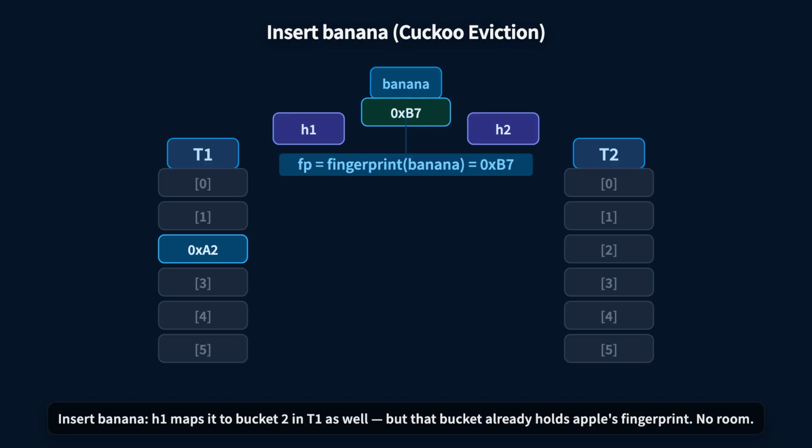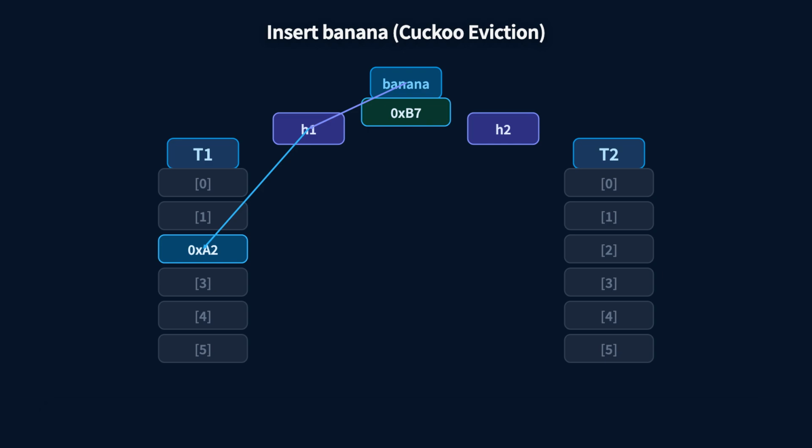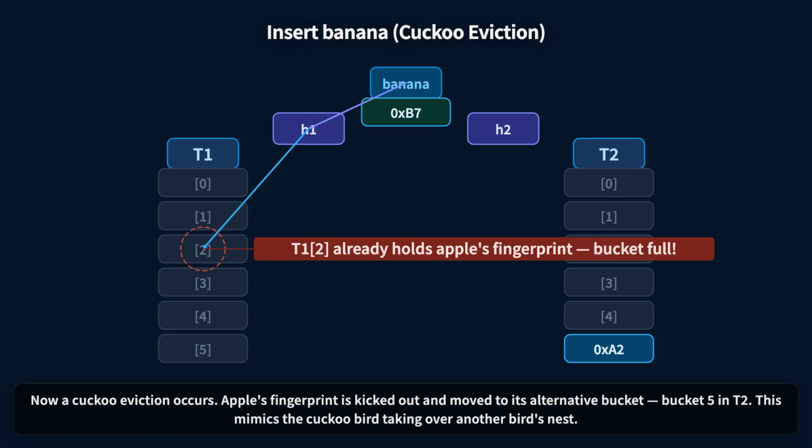Insert banana. H1 maps it to bucket 2 in T1 as well. But that bucket already holds Apple's fingerprint. No room.